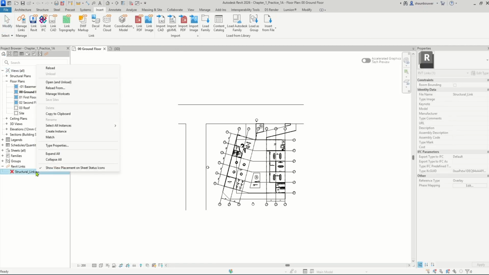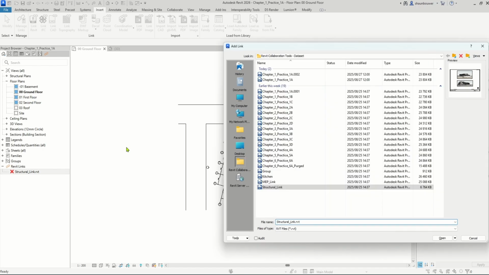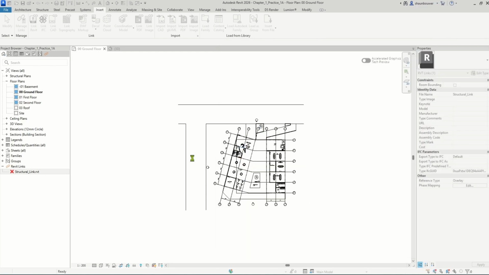To reload it, right-click and reload, or reload it from a specific place. If it has not moved, you can just say reload. This should show you where you would go for the reload from. Search for your file path where you saved it and reload.